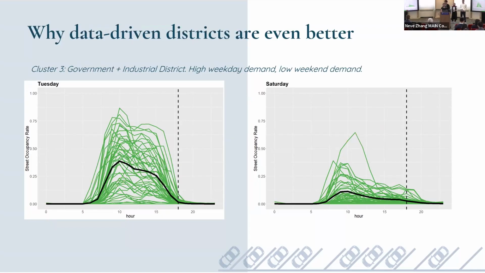We can see strong weekday surge in occupancy, likely tied to courthouse hours, public sector offices, and shift-based industrial work. By Saturday, demand drops dramatically. Most of these streets sit nearly empty. This kind of sharp weekday-only pattern is exactly why district-level pricing works. It lets us charge more when demand is real, but avoid overpricing when it's not.